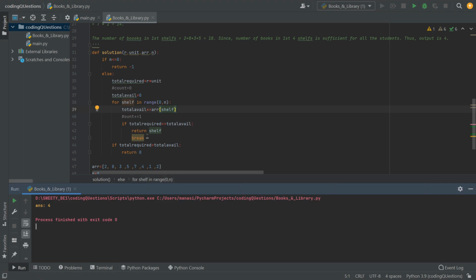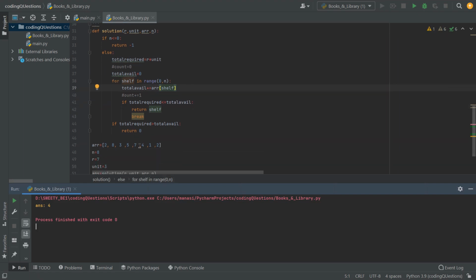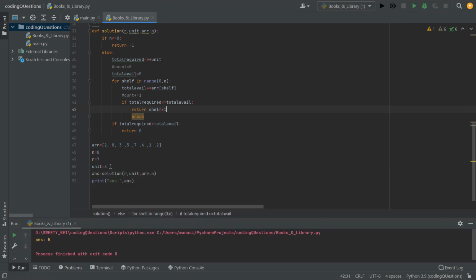So yes, we get 5 as the answer, and the array index starts from 0, so we have to put plus 1 here, so we will get answer 5 now, which is correct. 7 into 3 is 21, and the first 5 elements sum is 25, so we got the answer.